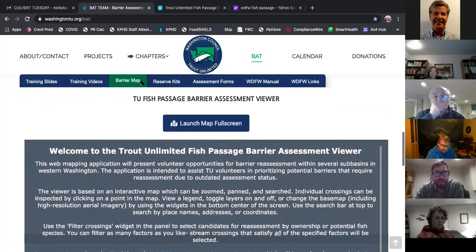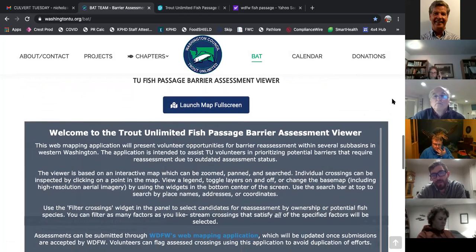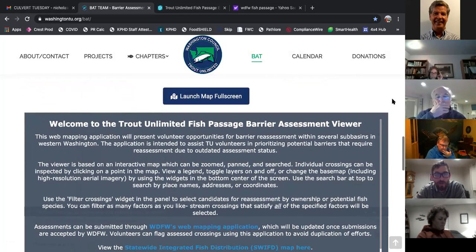So we're going to start with the barrier map tab. And that's going to be how you can access the Washington TU BAT map. It's basically the exact same as the WDFW's BAT map, or yeah, same as their map. It just has a couple different features. You can use either one when you're looking for culverts. It really just depends what you like more. I tend to use the Fish and Wildlife one more, just because I can get to it a little bit faster. And it has a search query that I like a little bit more, but you can use either.